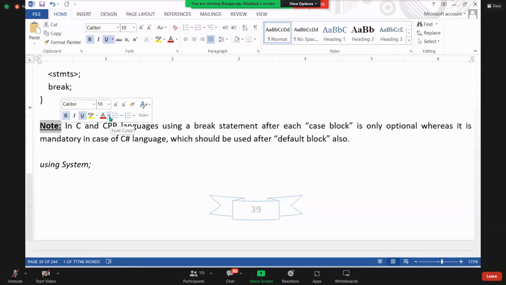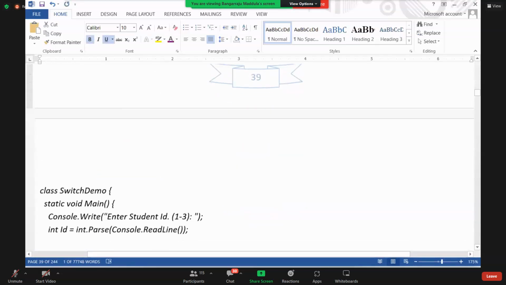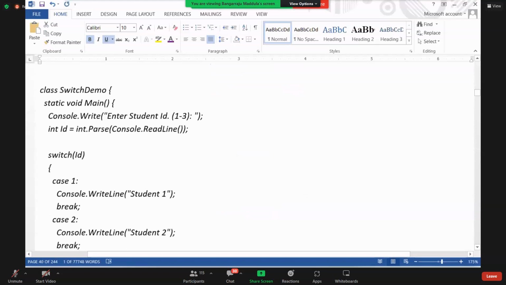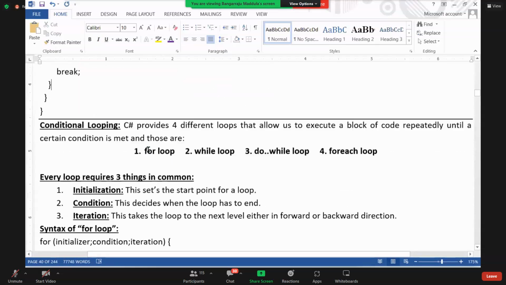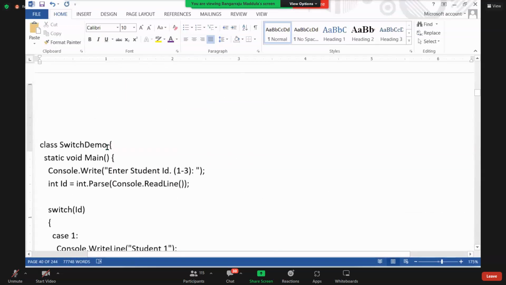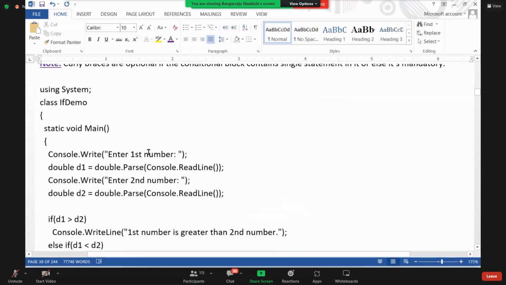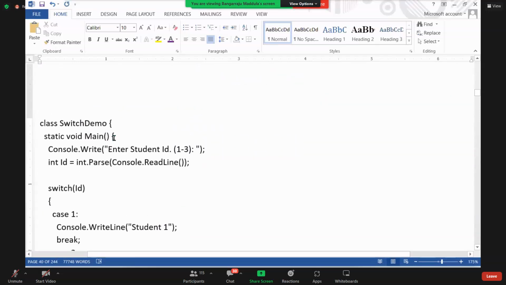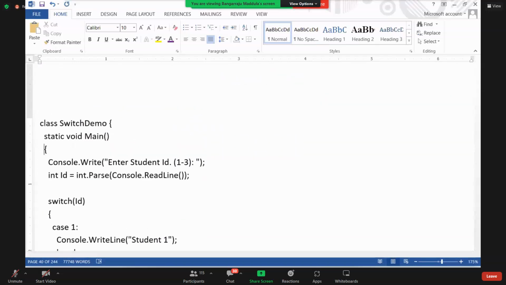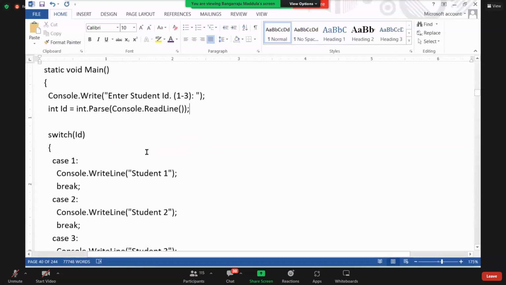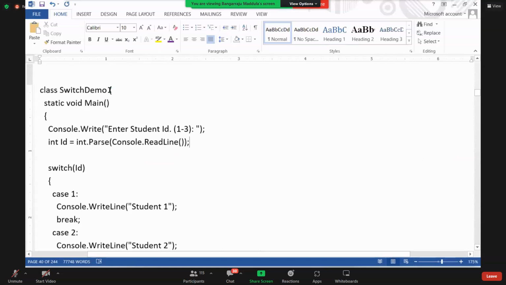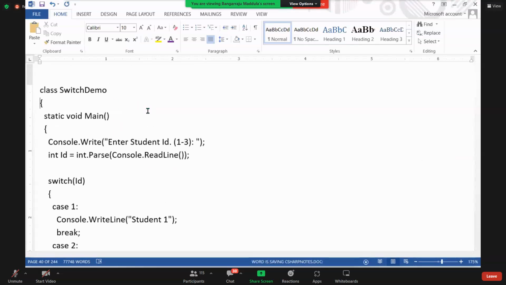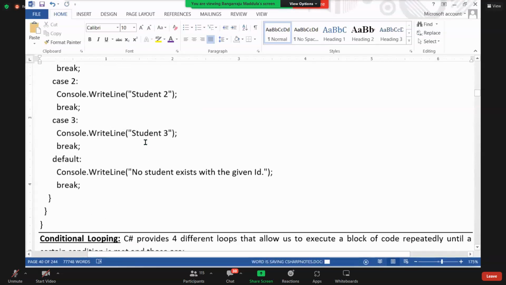So guys, this is the program code I showed you for the switch case. This is a switch case.